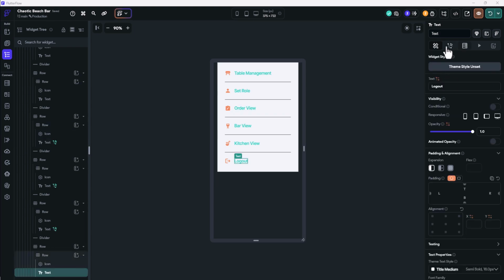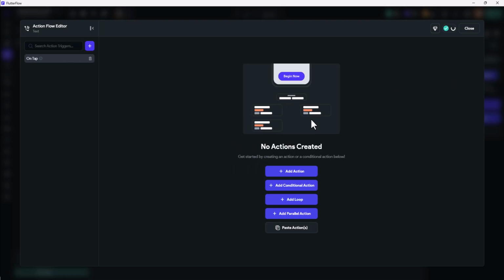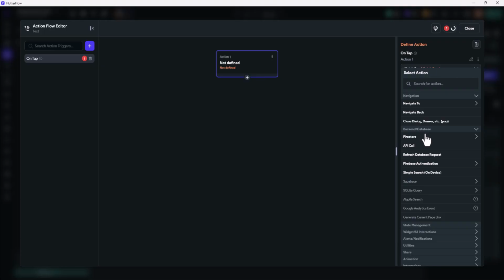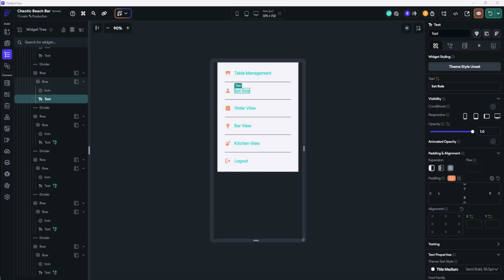Logout is also particularly simple. You go over here and on tap, this is part of the backend database authentication, Firebase authentication logout. Simple as that.